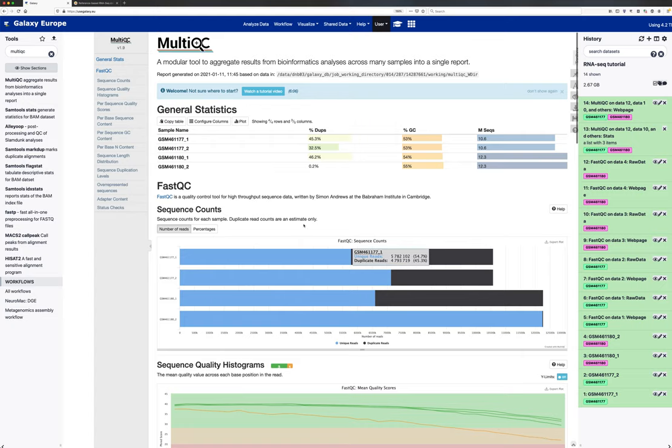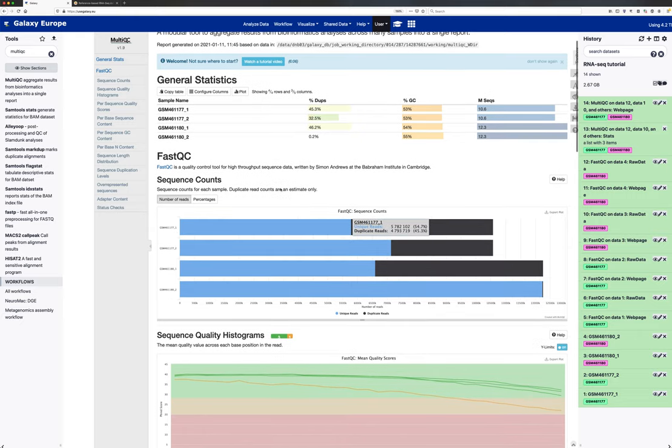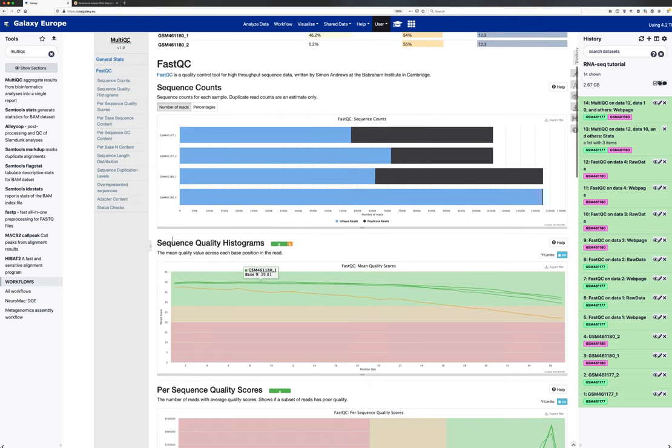And you see that the different reports for the different samples have been aggregated together, and we can go through the different outputs from FastQC, and we see the different samples in one report. So one graph for the sequence quality histogram, with the different samples there.